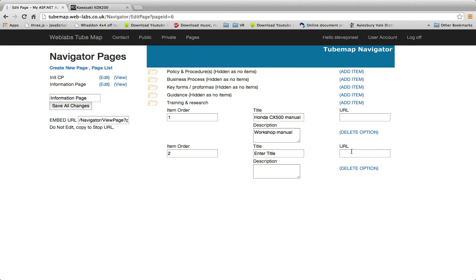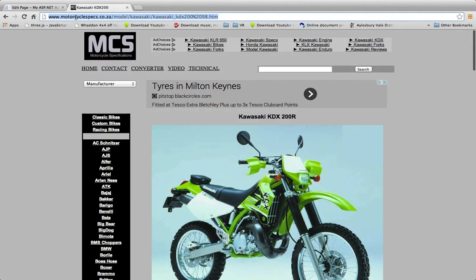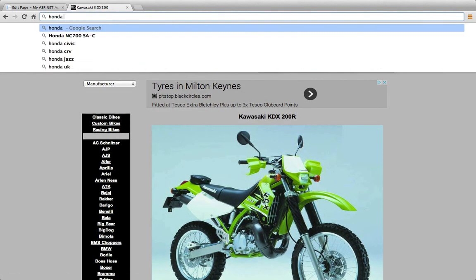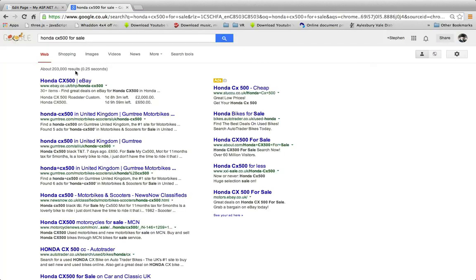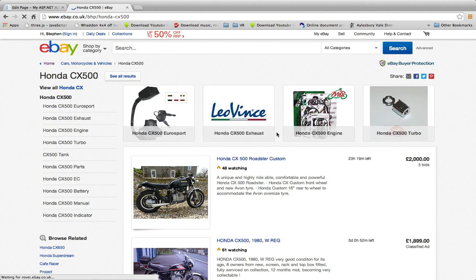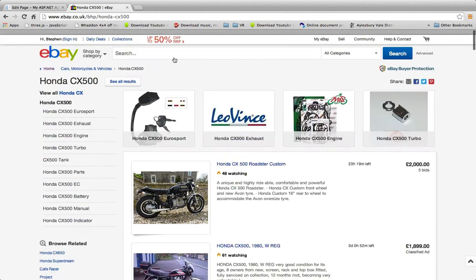Okay, so I've got that, and now I'm going to go and find some URLs. So I'm going to put some URLs. So let's go up into here, and we're going to rub that out. We're going to put under. As you can see, I'm doing this on the fly. What I'm trying to make the point here is that you're basically linking to the web. Okay, so here we can see Honda CX 500s for sale.